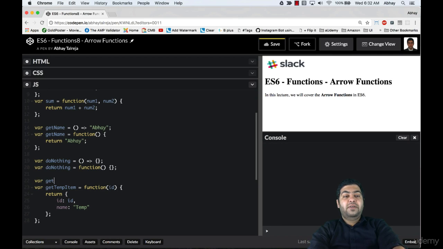Let's say the variable getTempItem is equal to id, and we can just add the parentheses. id is id comma name is temp. So that should be it. What this will indicate is that you're trying to return an object, because everything is enclosed in the parentheses.